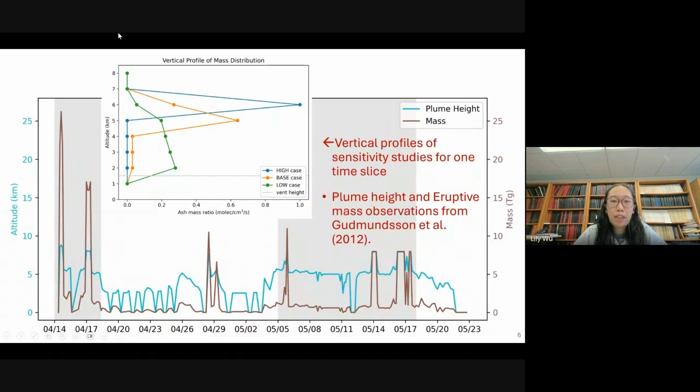So this panel right here at the top is a visual representation of those plume height distribution sensitivity studies that I just talked about. So we have the altitude in the y-axis in kilometers right here. So if we look at the colors, again, the green is the low or the constant mass mixing ratio sensitivity study. The orange is the base and the blue is the high. And so this is just one snapshot in time, but this vertical profile will vary in time depending on what the actual plume height of the eruption was.